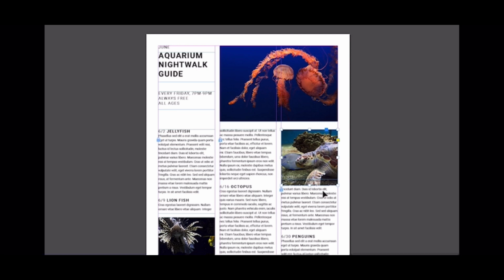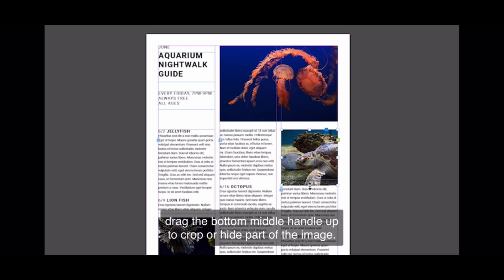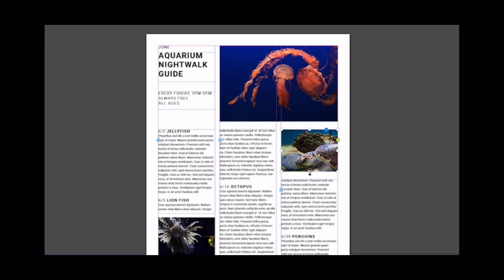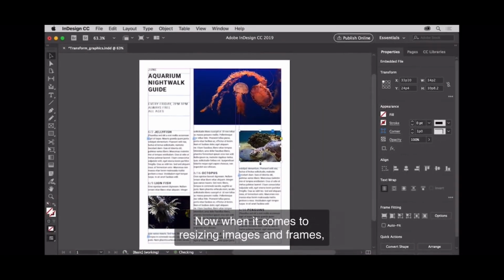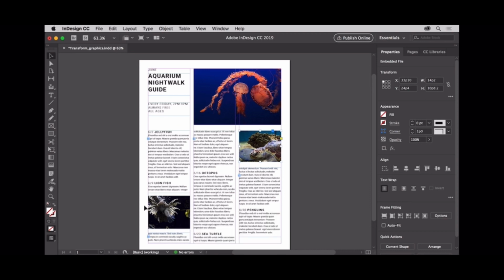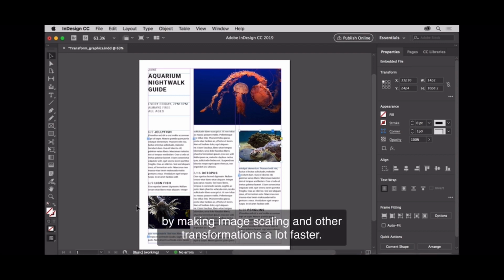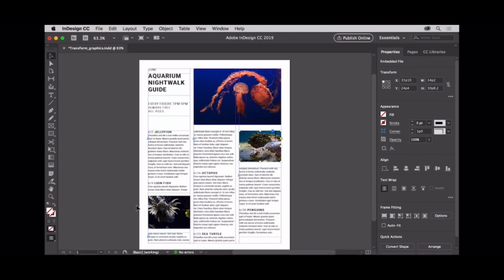So the text doesn't overlap the image, drag the bottom middle handle up to crop or hide part of the image. Now, when it comes to resizing images and frames, you will want to use the fitting commands. This can save you time by making image scaling and other transformations a lot faster.